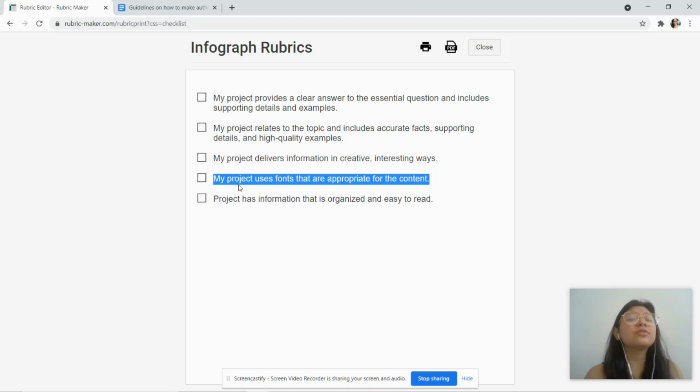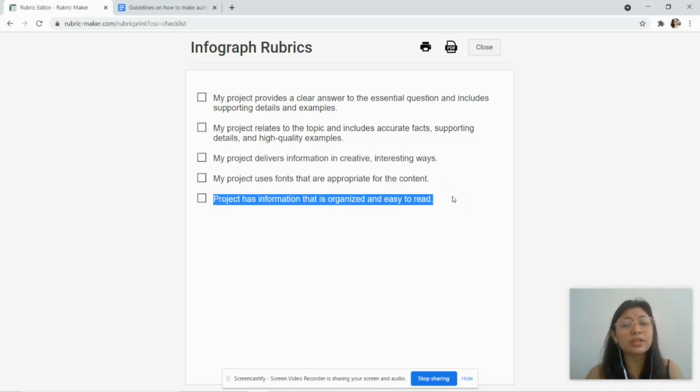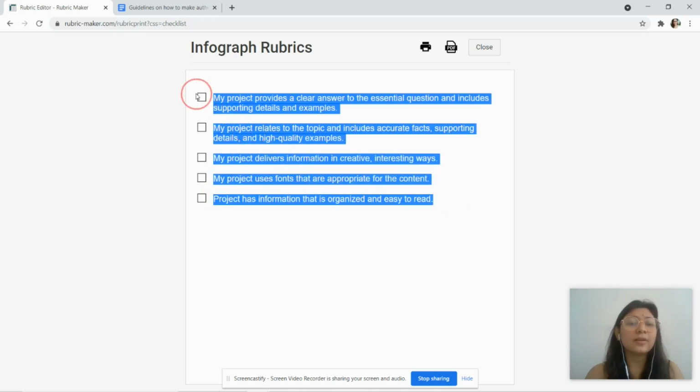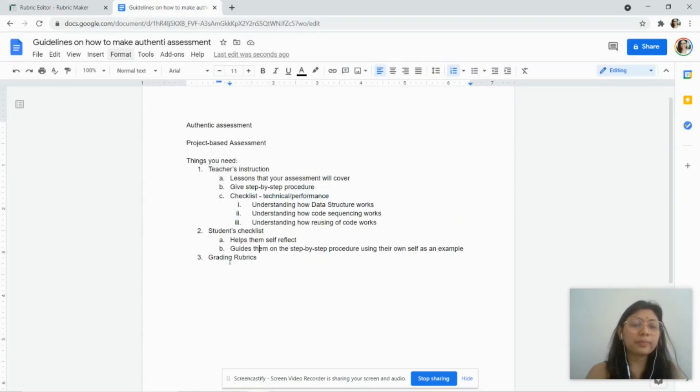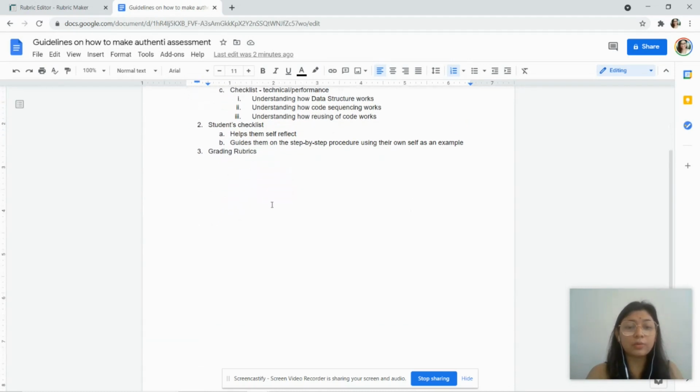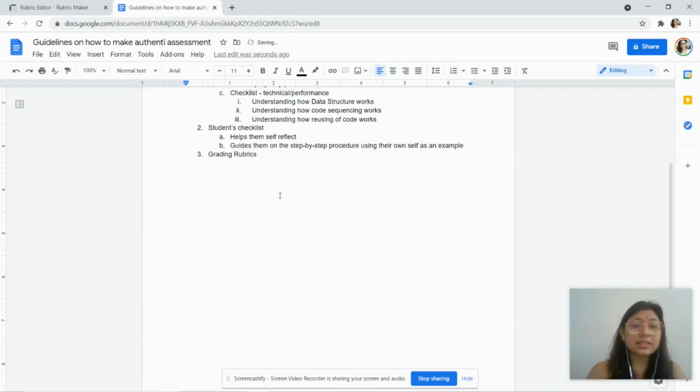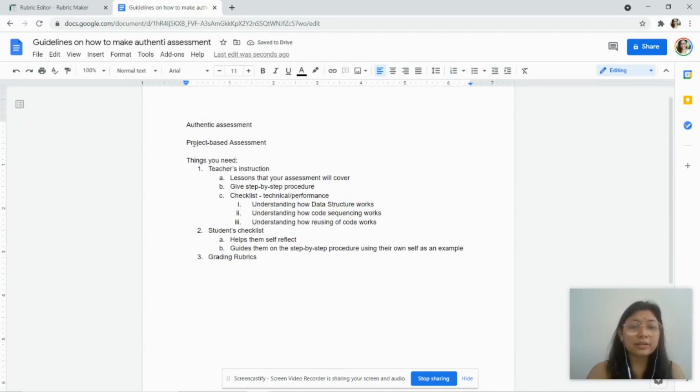My project uses fonts that are appropriate for the content, and my project has information that's organized and easy to read. So I'll copy this, and as I mentioned here, it will be given to my students. So basically, since these are for teacher instruction or preparation, these are the things that the students should see. Student's guide.